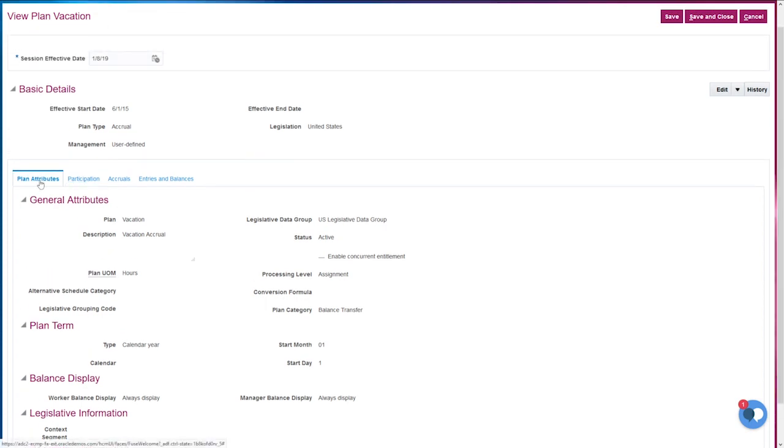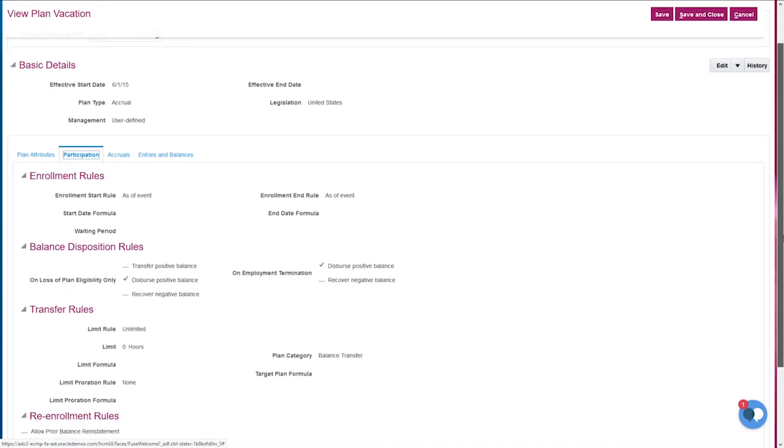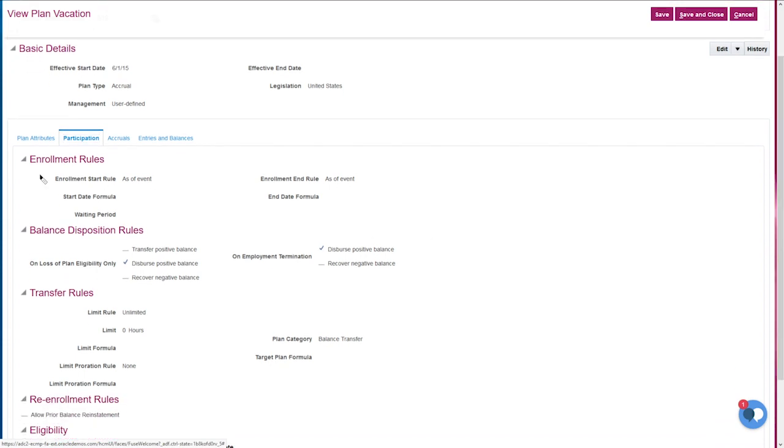Let's look at the actual participation. In other words, who can be a part of this absence plan? For example, when it comes to enrollment, when can people start? As of event. So when they become eligible, they are able to enter. You can choose to have different types of enrollments. Also, you can define waiting periods, etc.